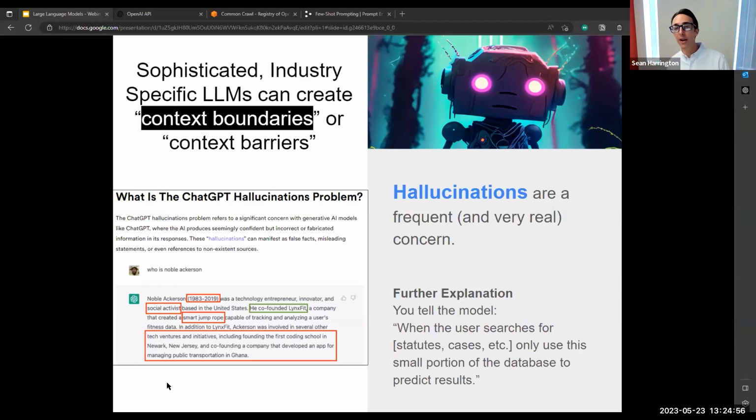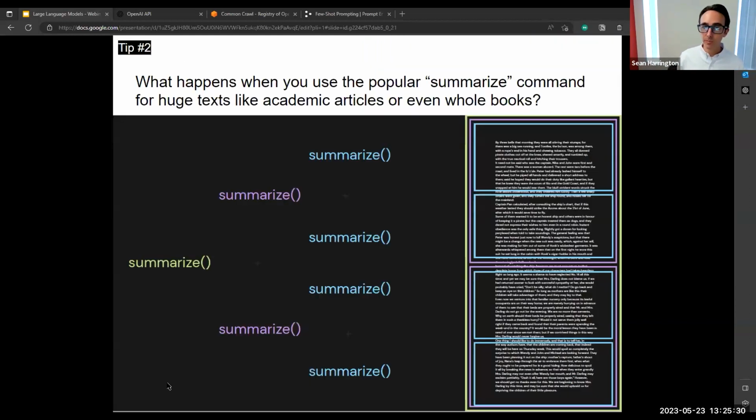Prompt engineering is a great way to reduce these hallucinations and erroneous output, but a better way is through what's called context boundaries. This is a time-consuming and technical process that not all of these have. ChatGPT doesn't have it because it's a general purpose bot, but industry-specific or subject-specific LLMs would have it, where they would limit the, the Lex AI, for example, has this. It says something like, when the user is looking for cases, only look at this little narrow portion of the database to populate the information. Way more useful, but again, something that is pretty technical.